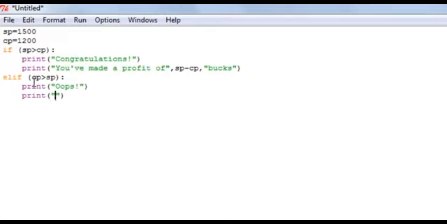And then I'll type in print function again and display the value of the loss made here. To do that I'll type in you've made a loss of, and then again outside the second double quotation mark I'll type in CP minus SP this time, and then I'll type in bucks, right?